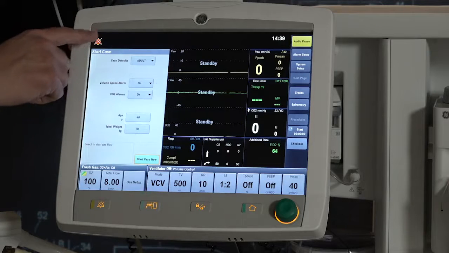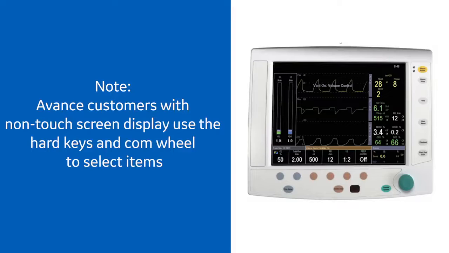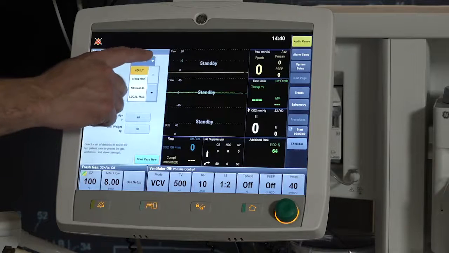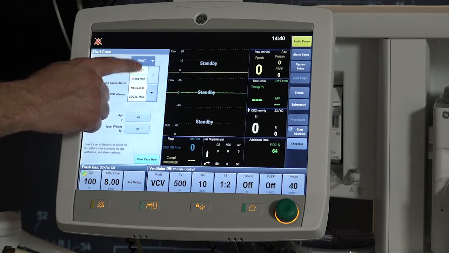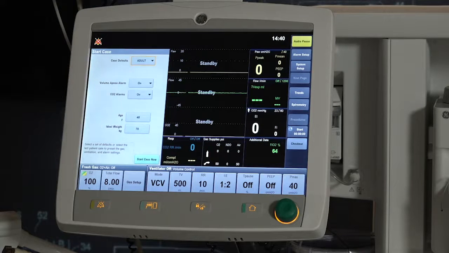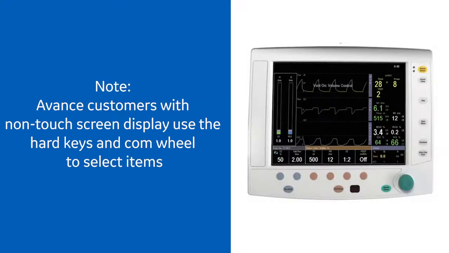Press Start Case to open the Start Case menu. Use the Start Case menu to set the case data and start the gas flow. A case can be started using default or custom settings. The case default selection shows the 4 default case types and the ability to use your last case setting. Each case type has a preset value for ideal weight, age, and volume apnea alarm.